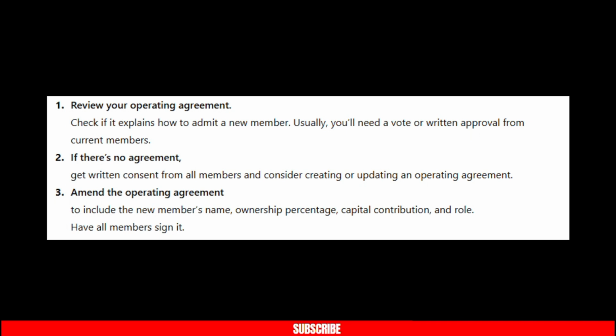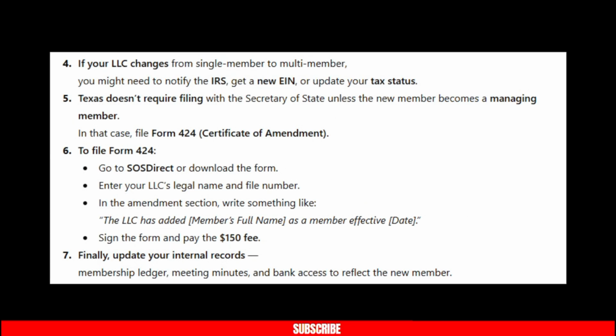Then amend the operating agreement to include the new member's name, ownership percentage, capital contribution, and role. Have all members sign it. And then if your LLC changes from single member to multi-member, you might need to notify the IRS, get a new EIN, or update your tax status.